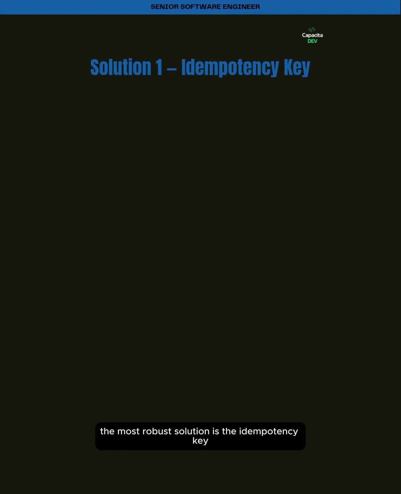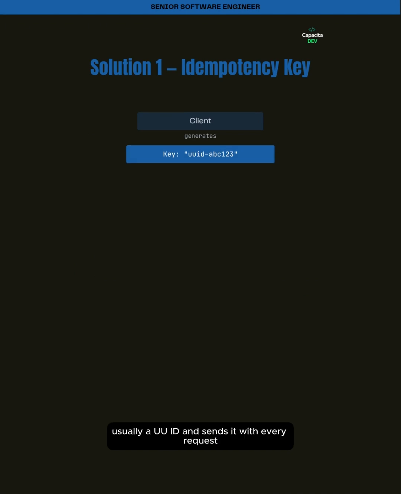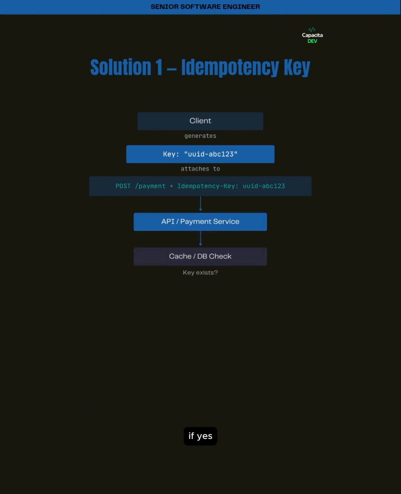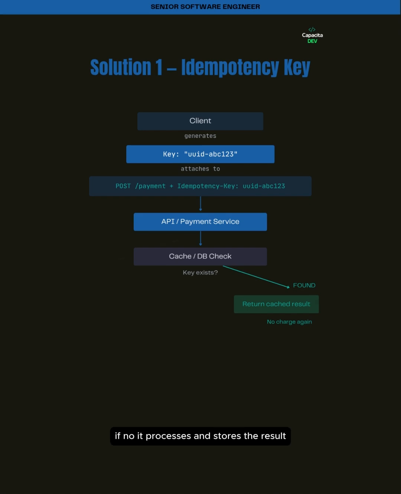The most robust solution is the idempotency key. The client generates a unique key, usually a UUID, and sends it with every request. The server checks if that key was already processed. If yes, it returns the cached result without charging again. If no, it processes and stores the result. Same key, same outcome, always.